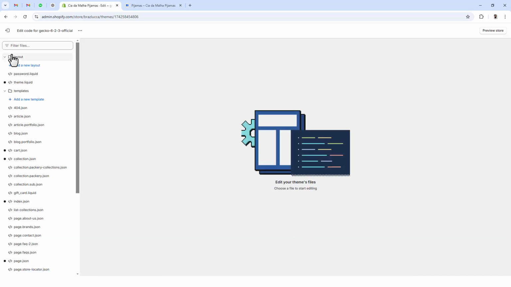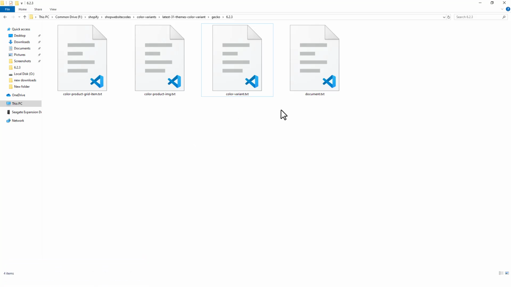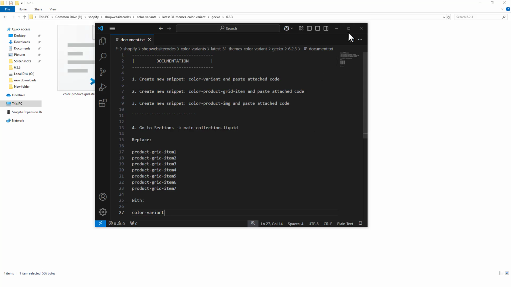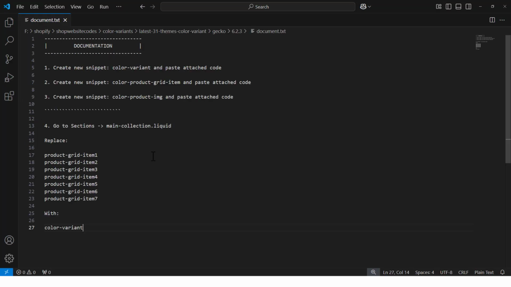Here you will see that we have some files and folders. We are going to proceed with the documentation. I have already given the link below in the description. You should download the documentation along with the other codes. You will find these four files, and you should open document.txt. Inside this file, I have already given a lot of steps which you need to follow in this video. So let me show you the first step.